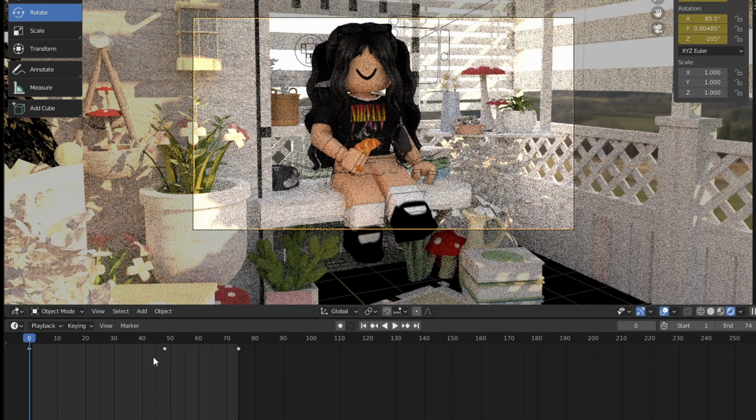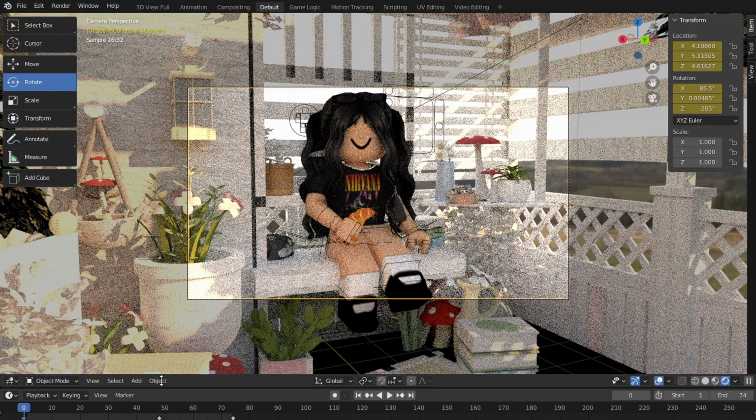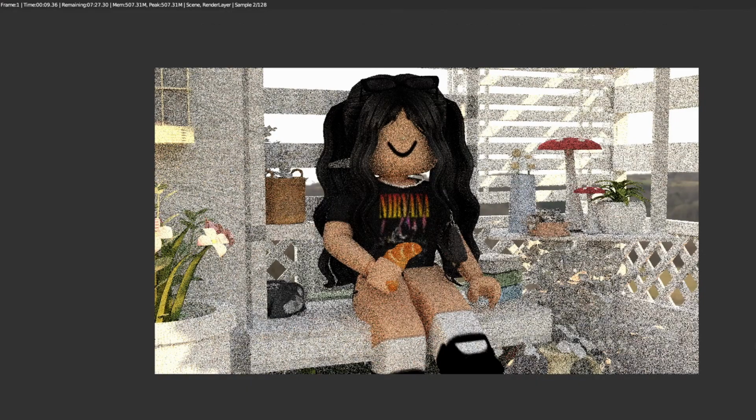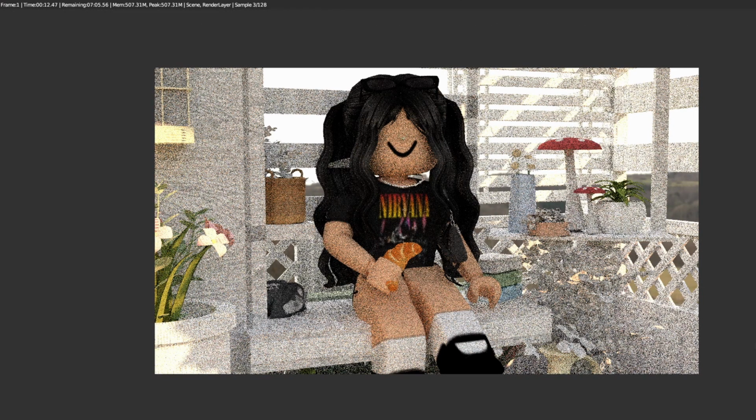The very last step, for real guys, hit render at the top and render animation. Here's where the magic happens. It will take hours. Again, it's like rendering GFXs. Each frame is one GFX basically.